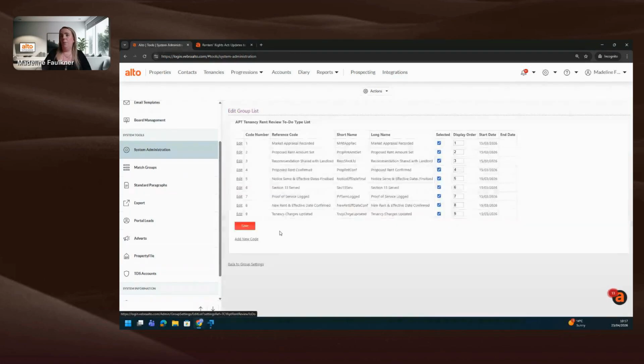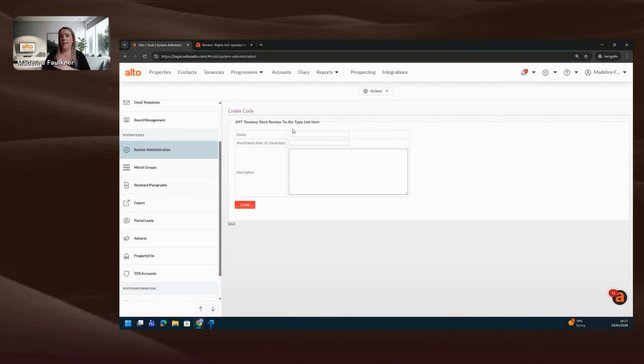Here is where to go in and have a look at these and check them. These are the ones that we've set up for you, which are all in line with legislation, but you've still got the opportunity to go in, select and add your own additional codes and customize it for your agency as well.